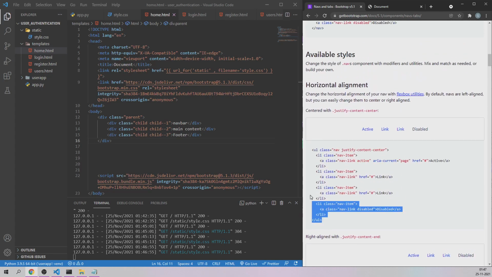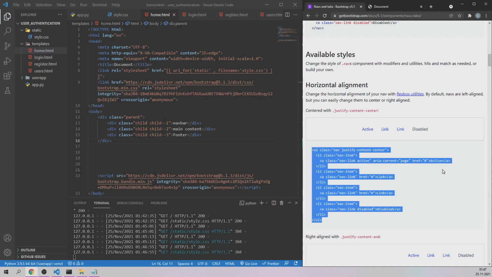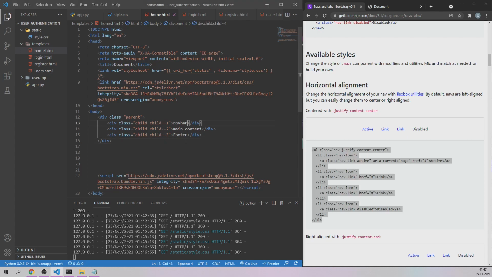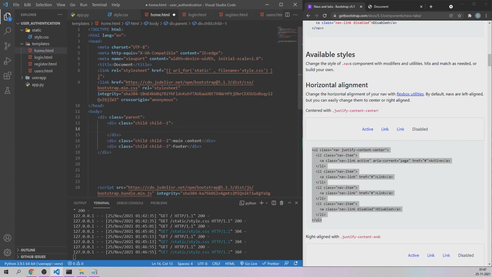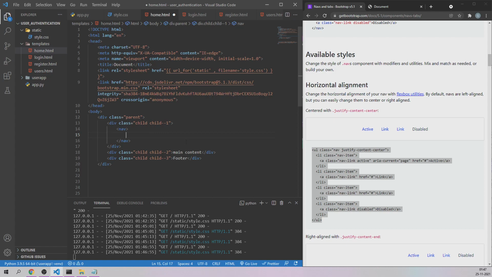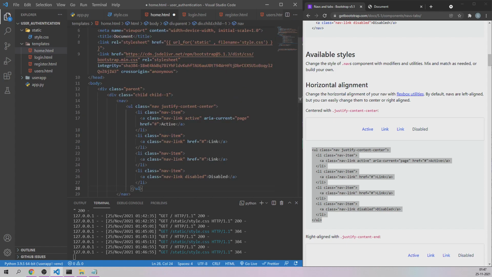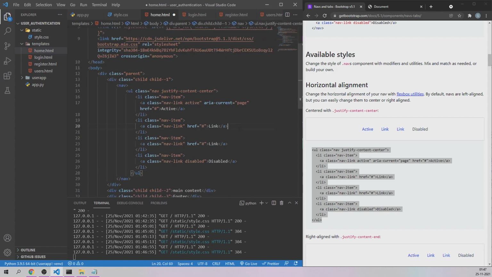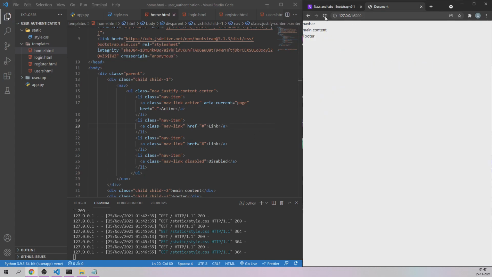We'll copy this entire code, and here let's come to the first one. Let me use a nav tag like this, and inside the nav tag I'm going to copy paste the entire ul over like this. Now let me save it, and let's go to our document and refresh this page, and we have our navigation bar like this.